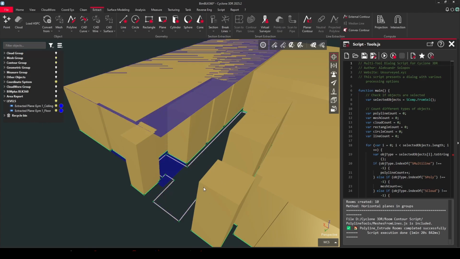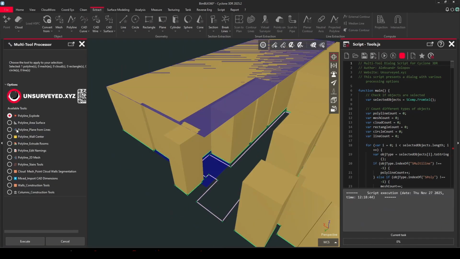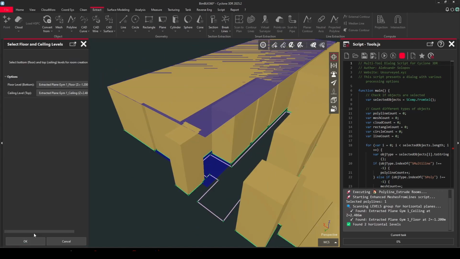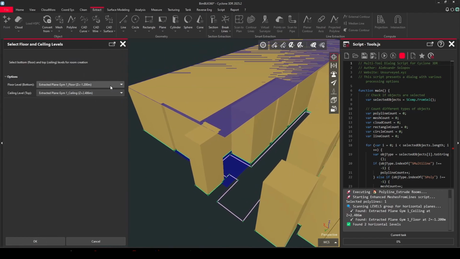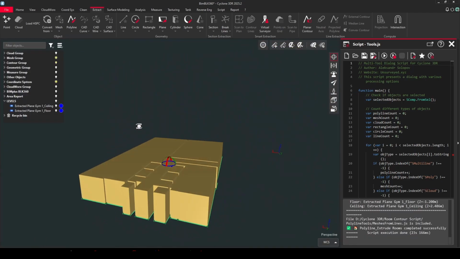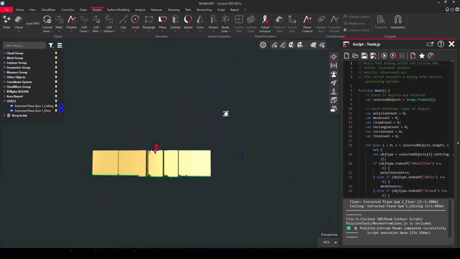So next, if you select this contour, you can run it. You can select extrude rooms. Now you can select the second option. And here the script will ask you what will be the level for the floor, for the bottom, and what level will be for the ceiling, for the top. Then click OK. So you will see that this corridor will be extruded to the right levels.